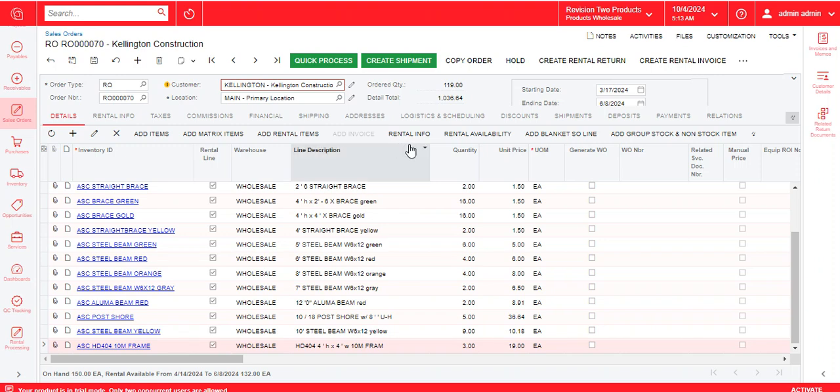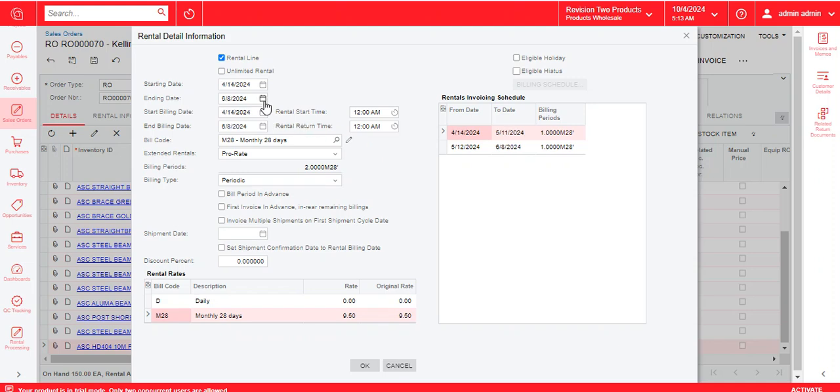Here is another line with a different rental term, starting April 14 and going all the way up until June 8th. The bill code is the same, and of course we have again two periods of 28 days.